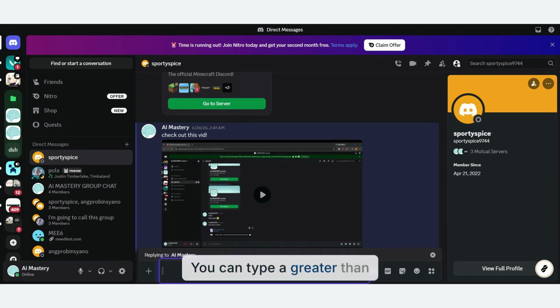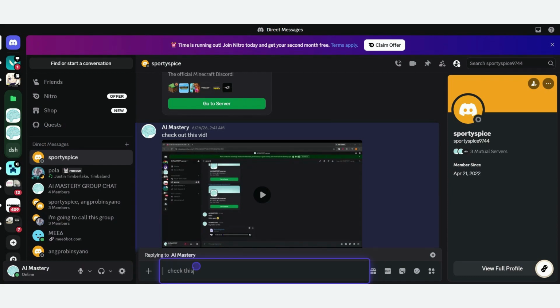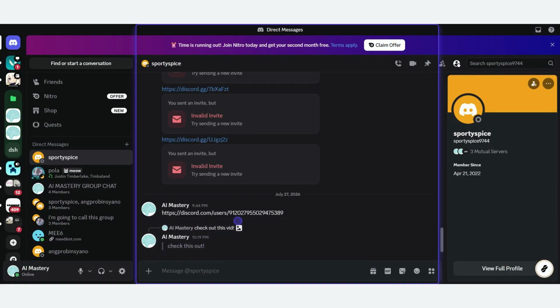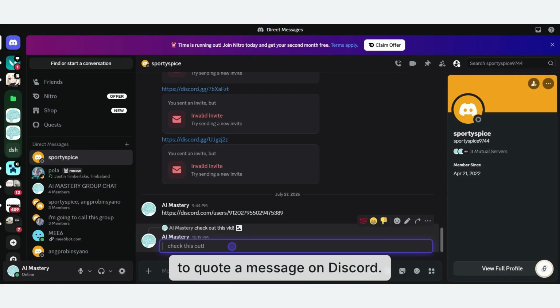You can type a greater than symbol, followed by a space, and then your text to create a quote manually. And that's how easy it is to quote a message on Discord.